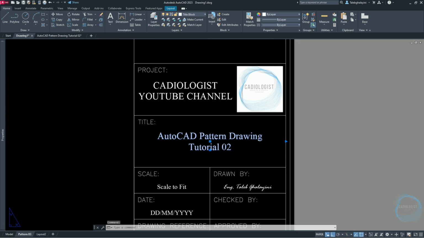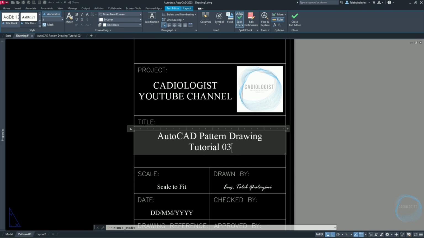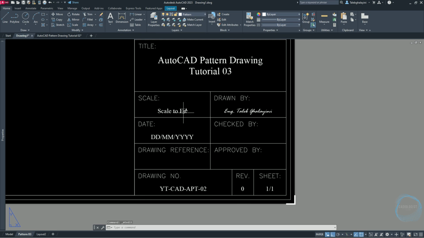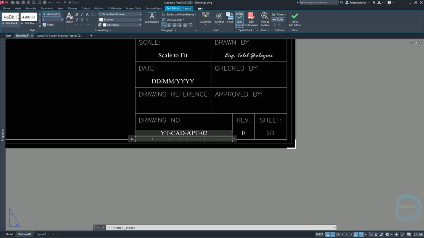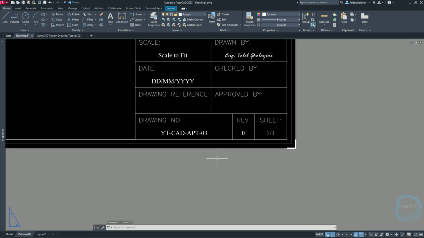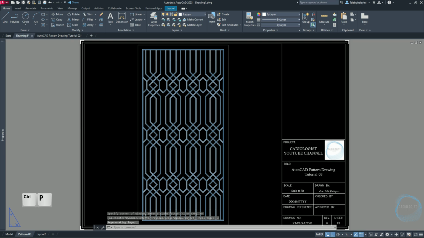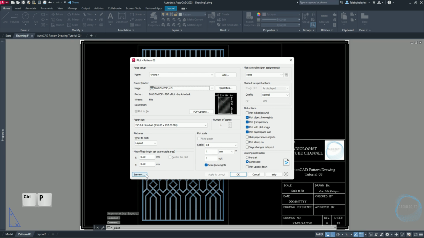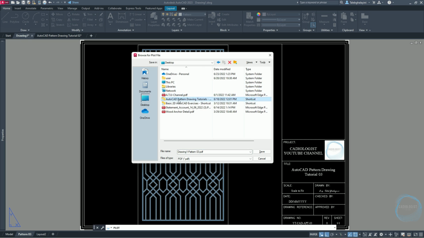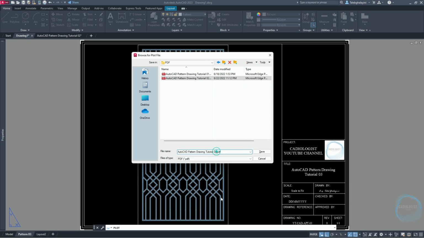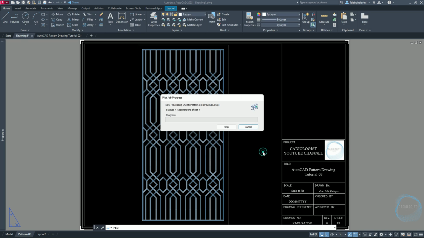Change the drawing title to AutoCAD Pattern Drawing Tutorial 03. Change the scale, date, and the drawing number to YT-CAD-APT-03. Click on Ctrl plus P to open plot setting. Click on Preview to check out the drawing before printing. Click on Print. Choose a folder. Type the file name. And click on Save.